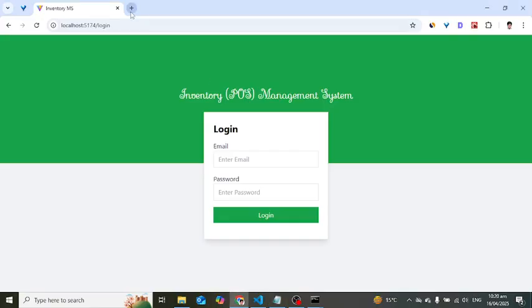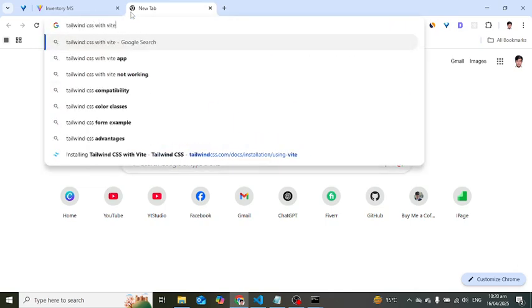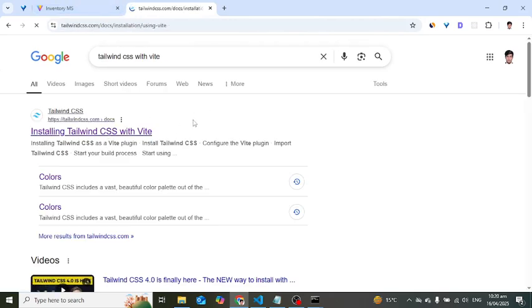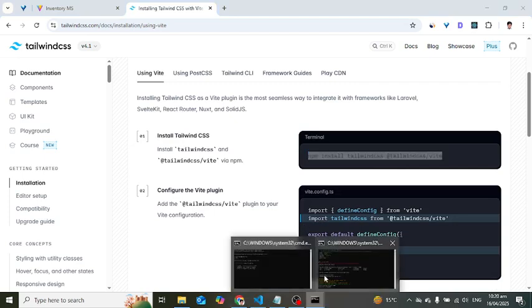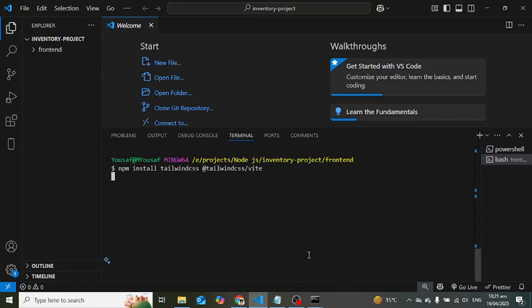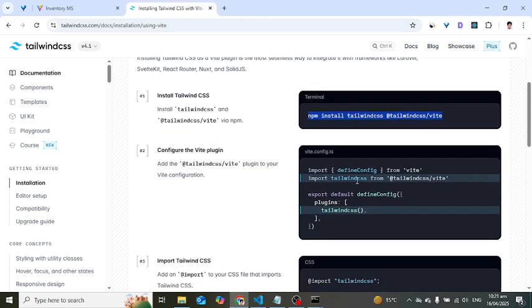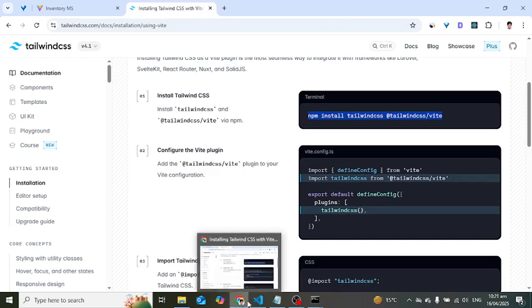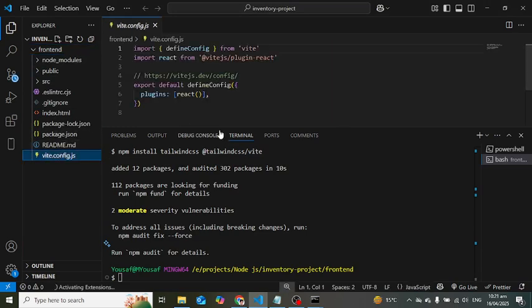To use Tailwind CSS, let's search for Tailwind CSS with Vite and open this documentation. It says first of all run this, npm install tailwindcss. After running this, come here and paste that. It will install Tailwind CSS. Let's wait for the install. After the installation, it says open the vite.config.js file. Come to the frontend and open the vite.config.js file.